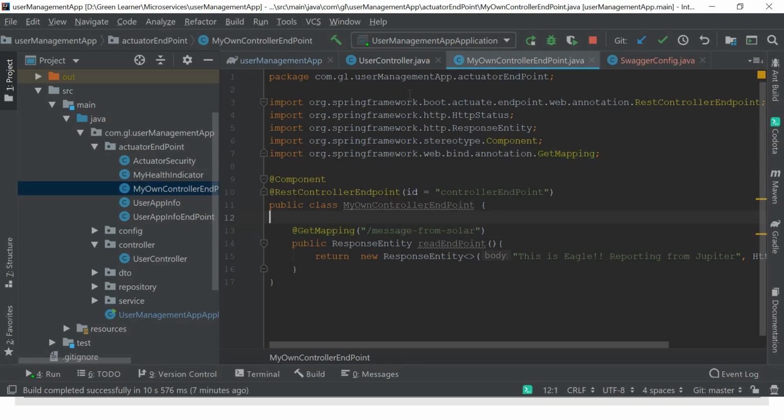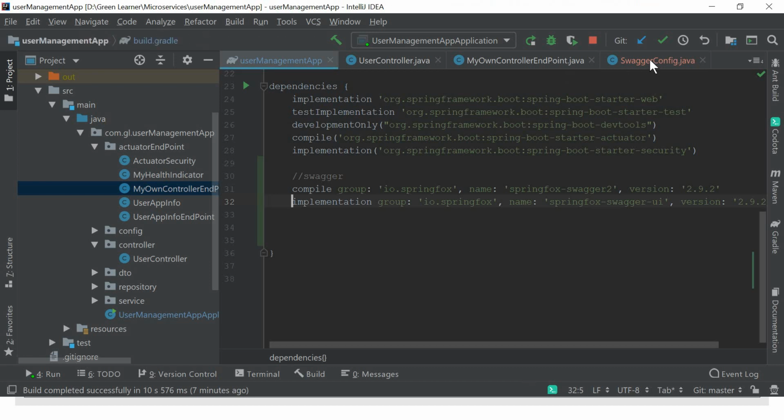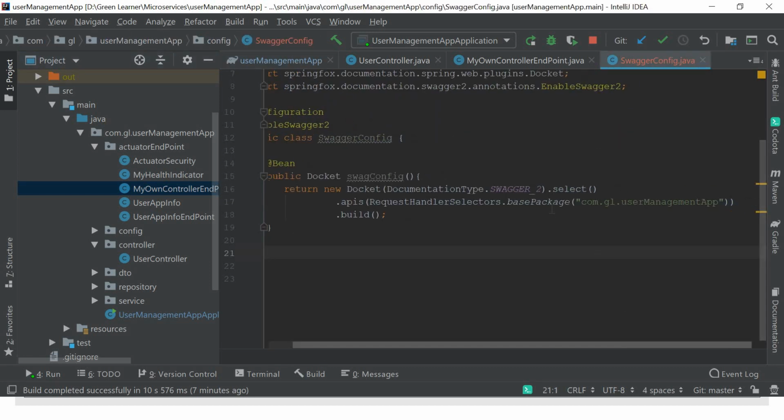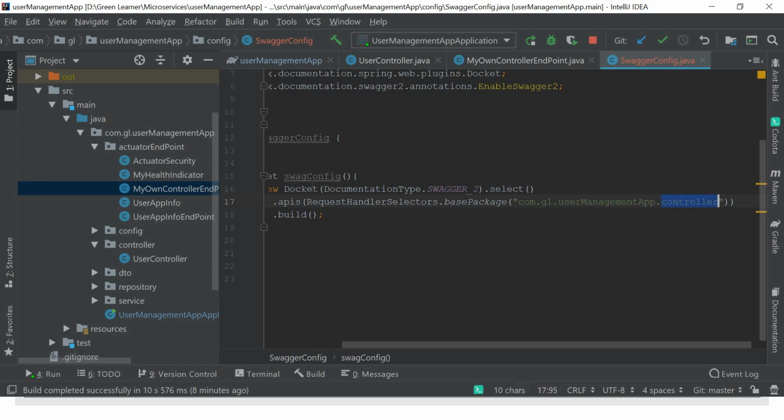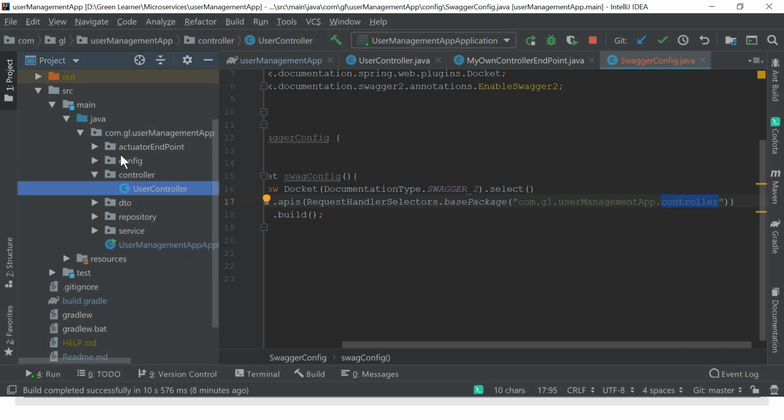Let's go ahead to this Swagger config that we were working on. At this base package, it is scanning the entire package and everything that comes inside it. Let's filter it further and add controller. Now it will scan only the user management app and its controller. If I restart this, we won't be able to see the actuator endpoint controllers.